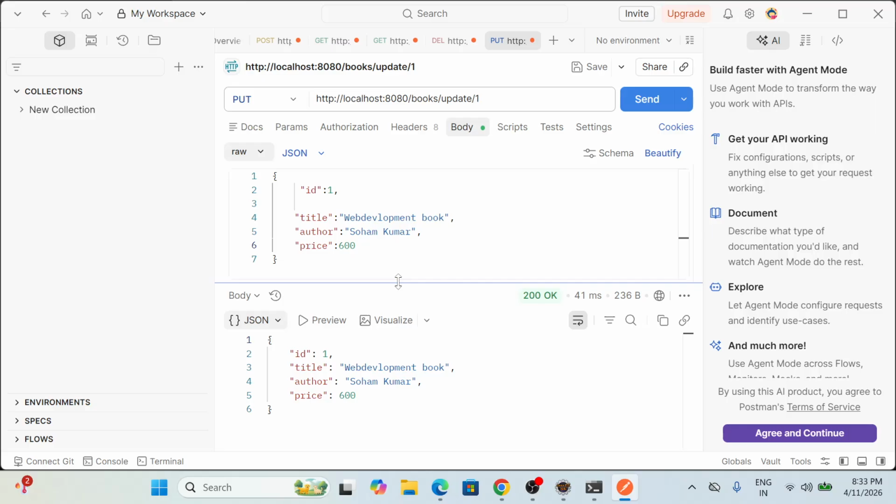And now in my next video, I'm going to make an AWS database and connect it with this Spring Boot application. Okay, so please watch that video also.